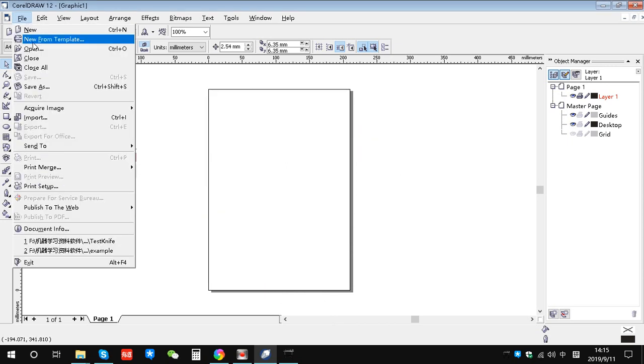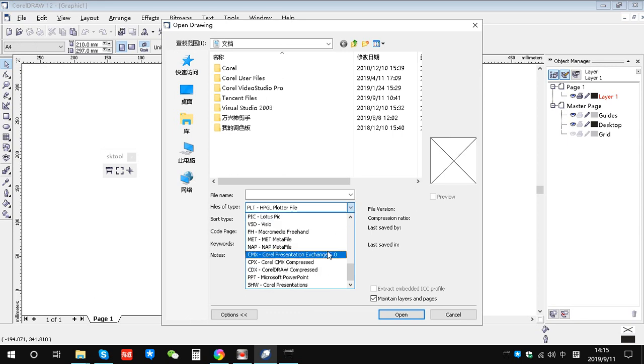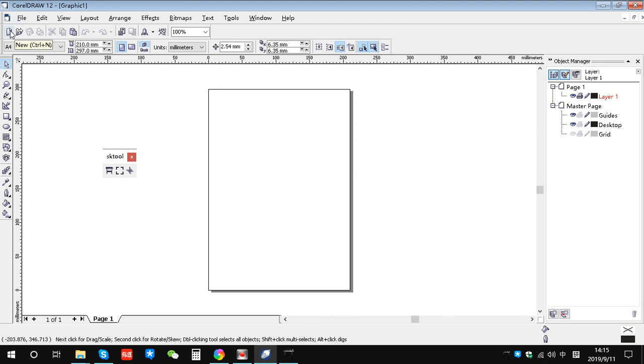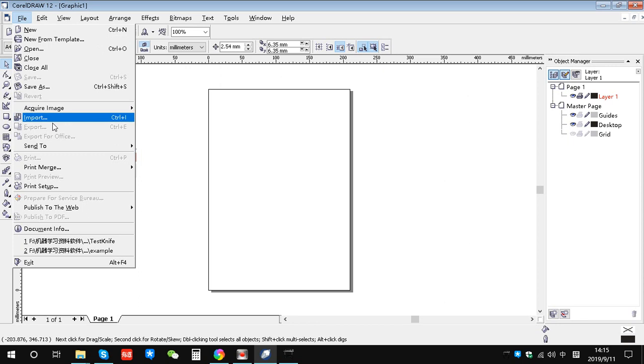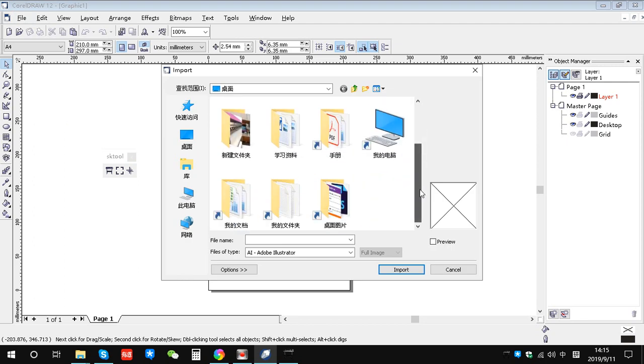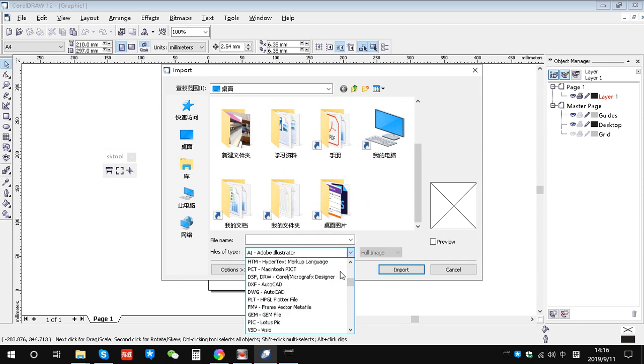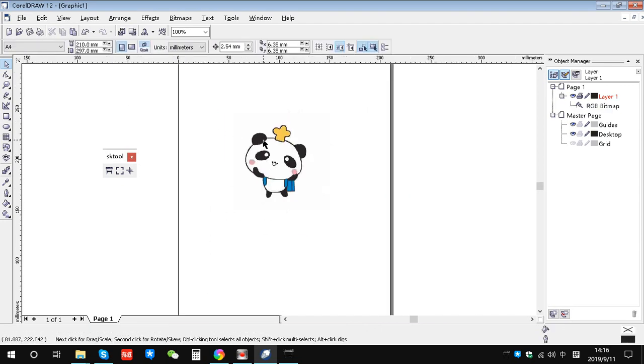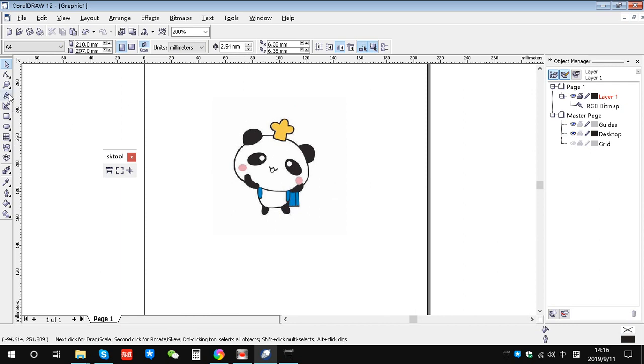Okay, just open. Oh no, where is it? Excuse me for a second, I cannot see the pictures. Maybe this one. New, open, import. Okay, JPG. Okay, choose this little one. Use this.